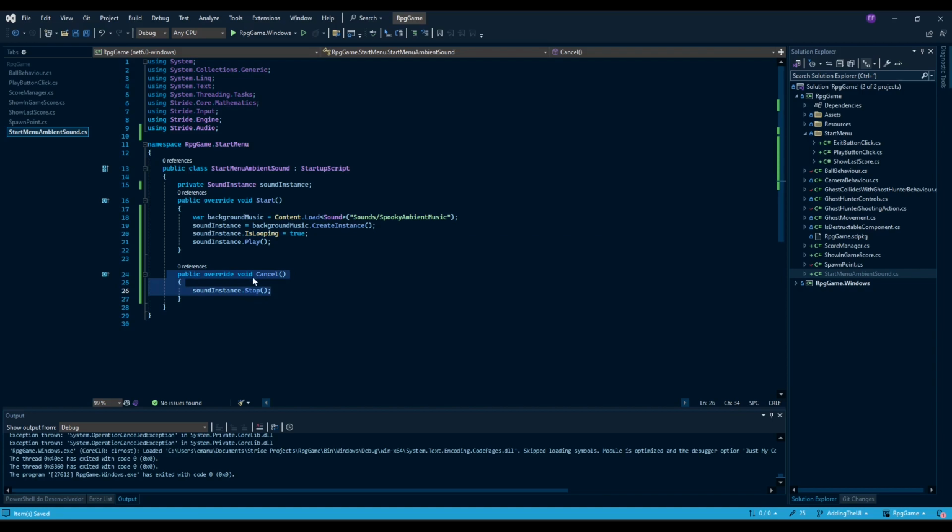Also, this is necessary. So every script has a cancel method. This is because when we load a different scene, we want the music to stop. So loading the level 1 game scene, the music will stop. Otherwise, it would continue to play, and if we return back to the start menu, then it would play on top of the other that was already playing, and so on. So we need to cancel every time we load a different scene.